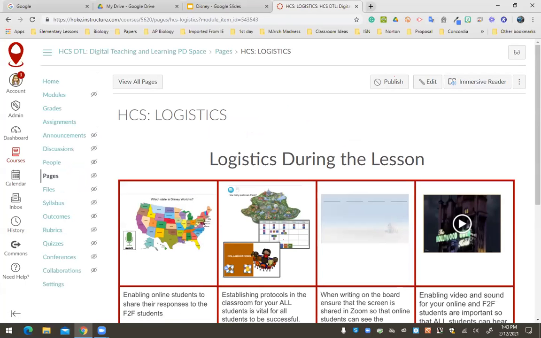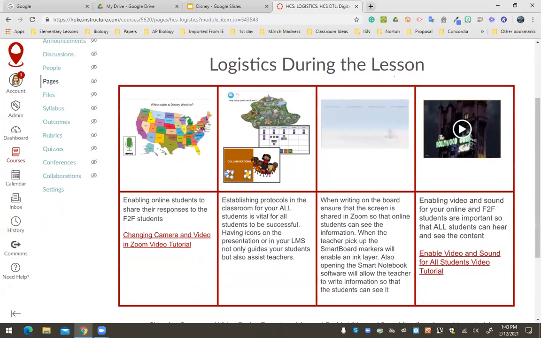So what are the logistics like as you're planning all this? Nicole's going to come over and talk about some of the things that we planned through, that we talked to teachers about as we were preparing for this lesson.